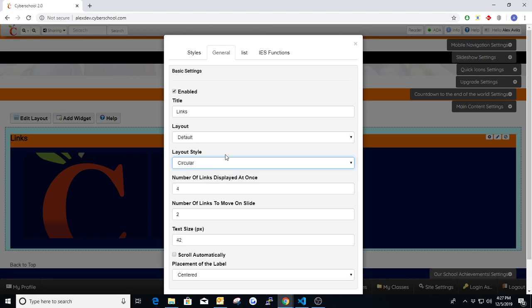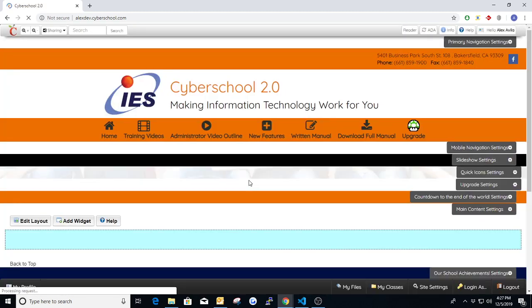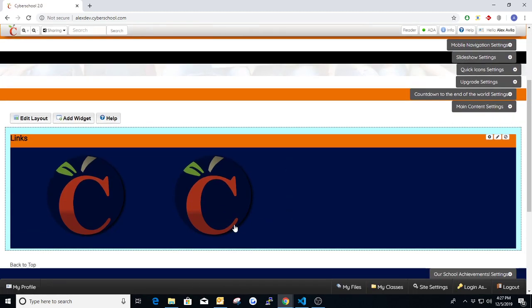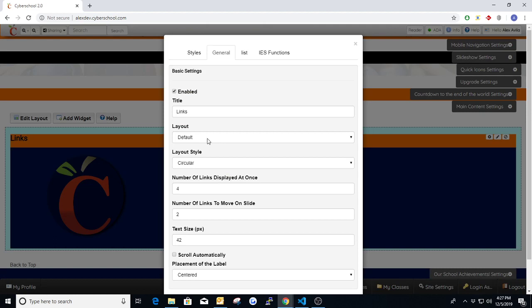We can also change this to circular, and let's take a look at what that looks like. So it's circular. We get these little orbs that appear here, and they have a little shadow to them. And so this is what circular looks like. Oops, let's go and change that back to default.